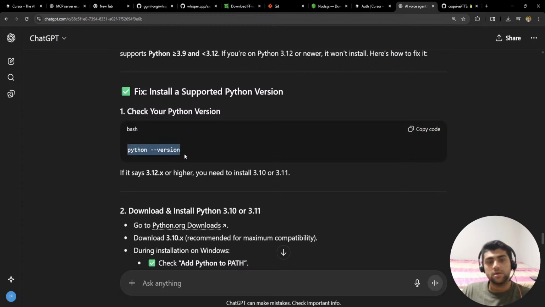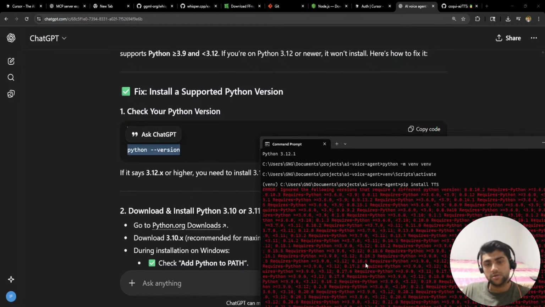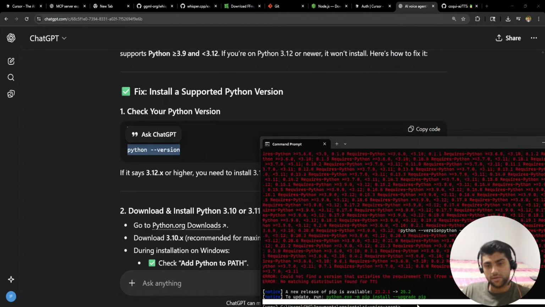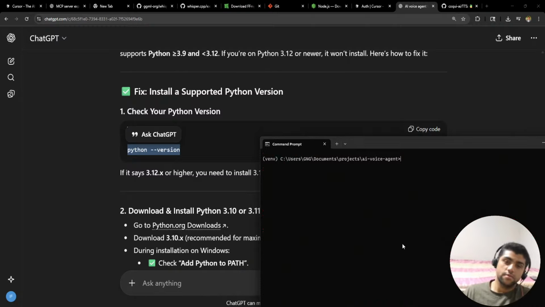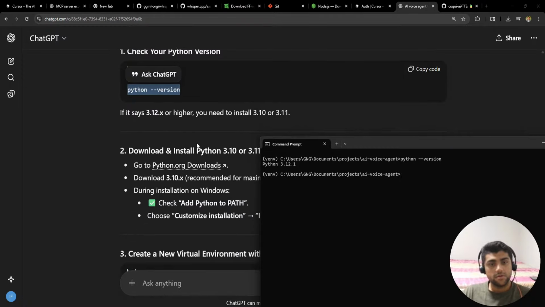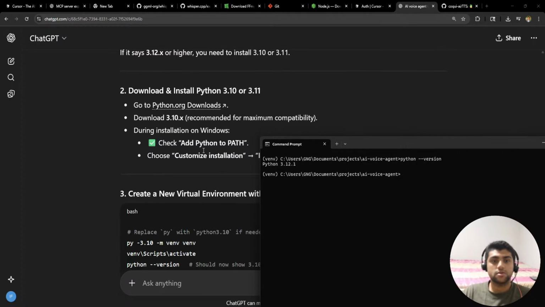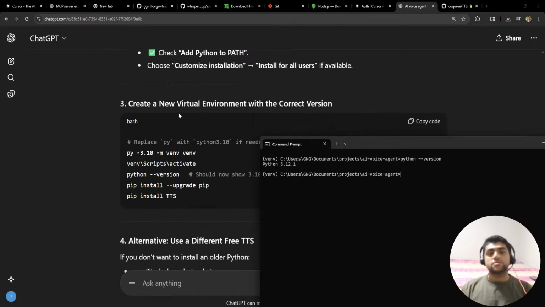How to fix it? So you go here into the virtual environment, right? Okay, wow, look at that. CLS. We're in that virtual environment. So if I say Python version here, it gives me the same 3.12. You need to install 3.10. Download and install Python 3.10, recommended for maximum compatibility. Check add Python and then customize installation, or create a new virtual environment with the correct version.